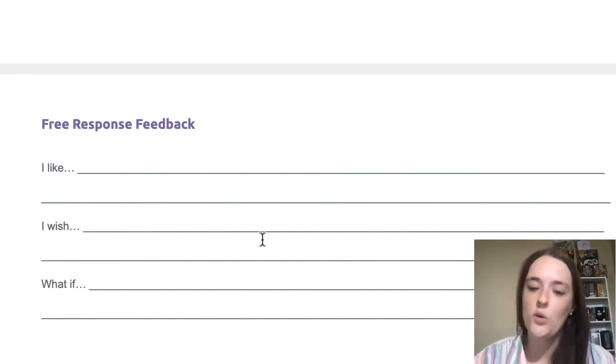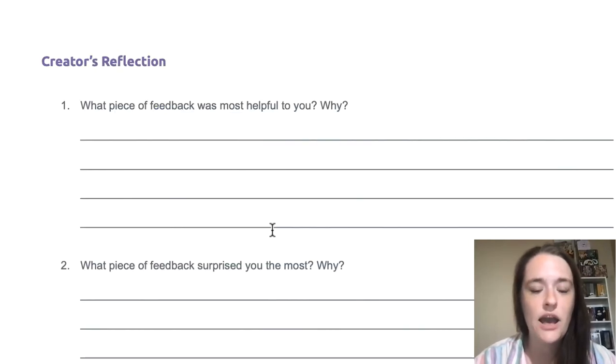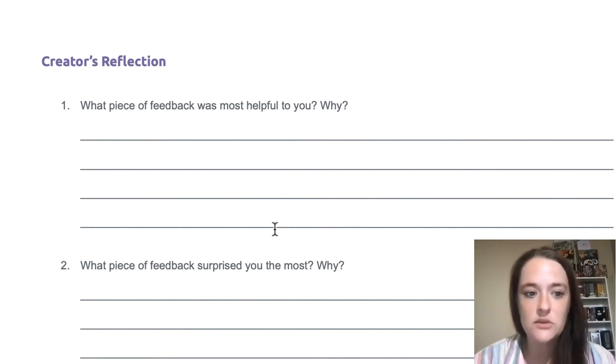What if your app did this? Blah, blah, blah. Okay. And then you have a creator's reflection. So this is where you're going to come into this document and you're going to put information here.